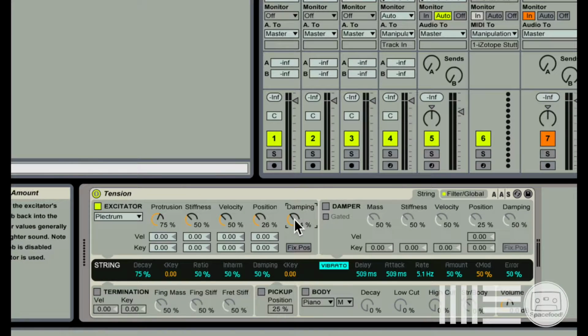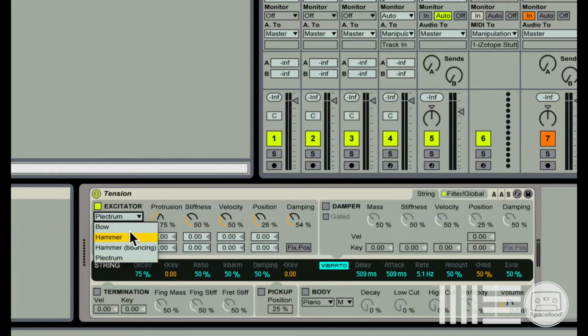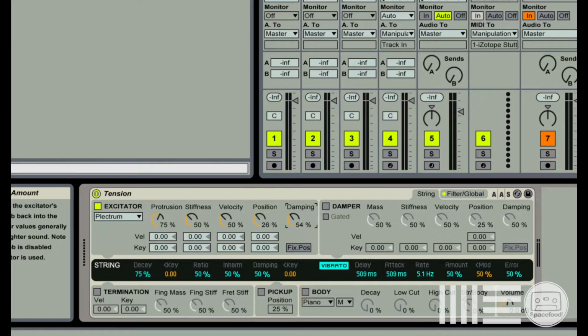So these parameters like dampening, velocity, and stiffness are also very similar to the options that we have in our hammer section here. So if we turn this up, it's going to change the sound by making it louder and brighter. And if we turn it down, of course, it does the opposite.